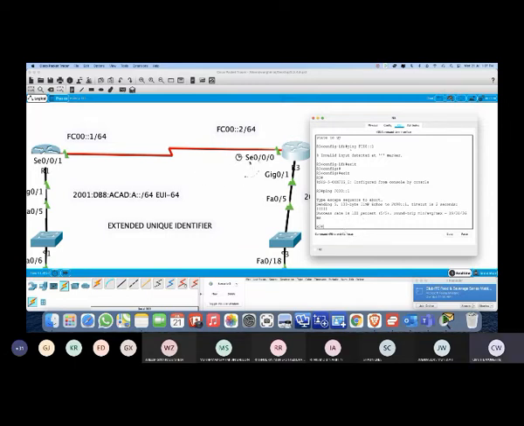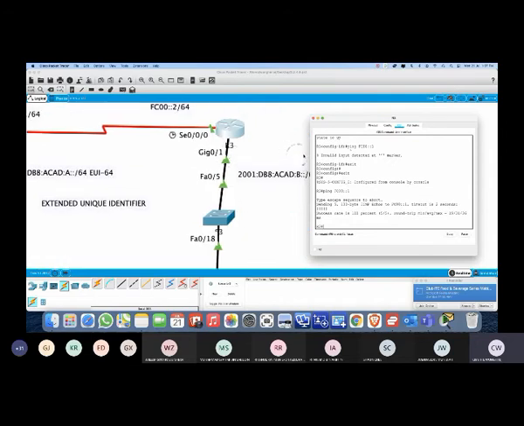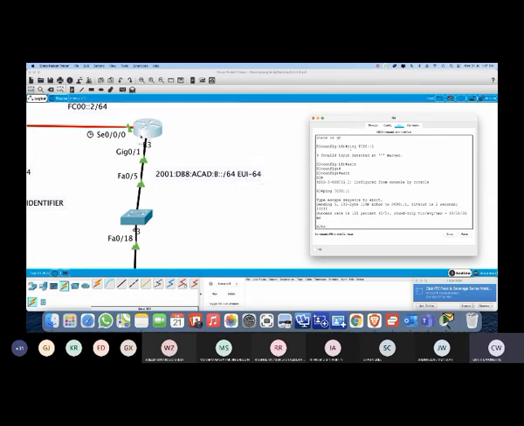Okay, first there are a few things you need to check right now. I want you to do a show interface again, because this one you're using EUI-64. I want you to show the interface and see whether they give you an IP address here or not.